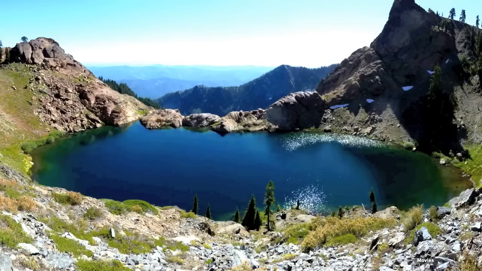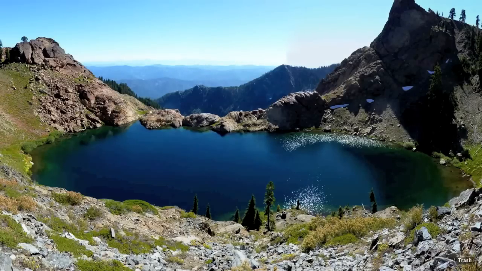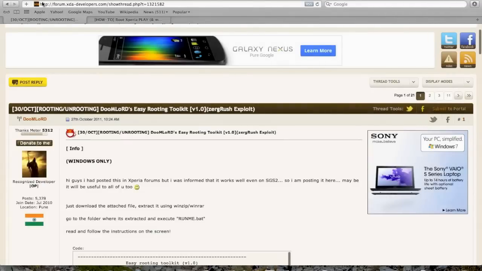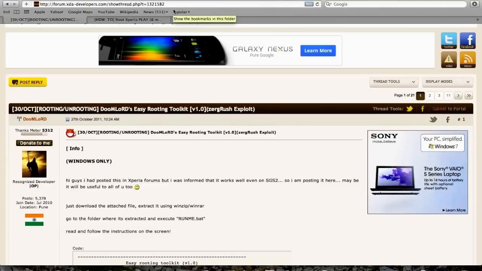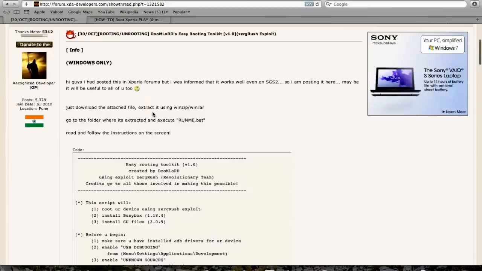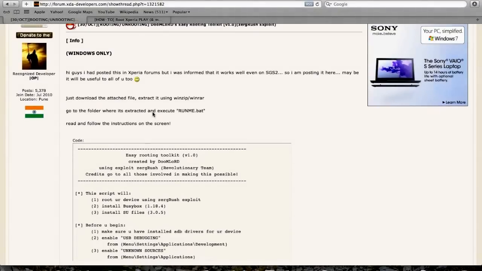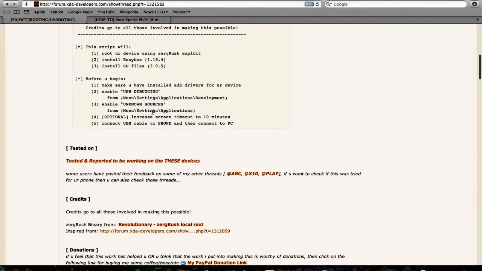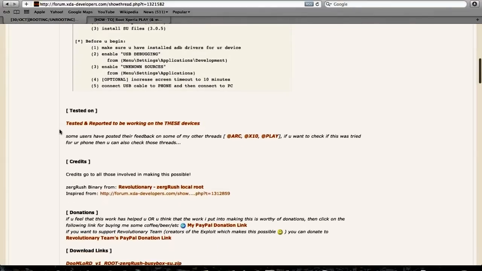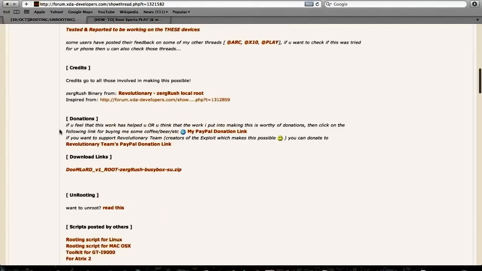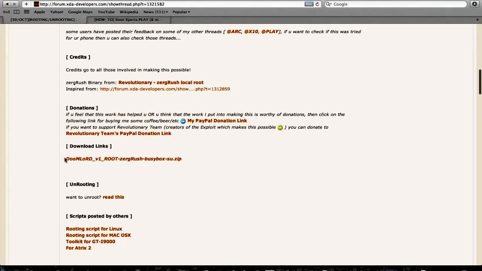I am on Mac, so I'm using Safari. Just go to this link right here and go down. This will work on Windows because I have tried it and my Galaxy S2 Skyrocket has been rooted. I'm not sure if it will work on Mac and Linux. They have links, but for Windows, just download this link.